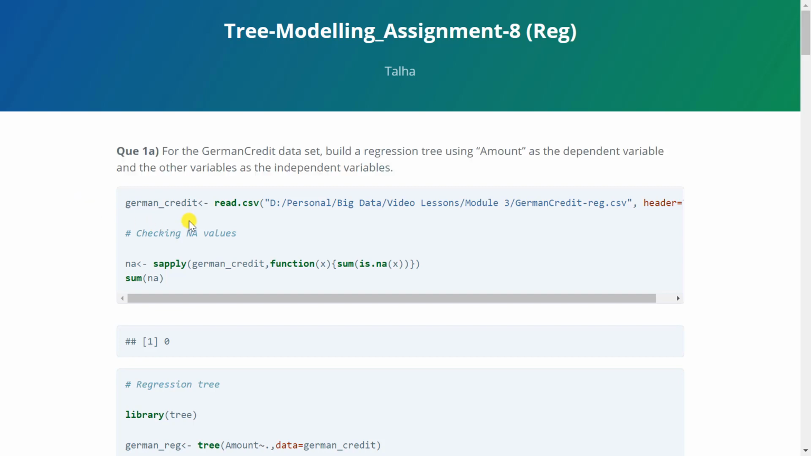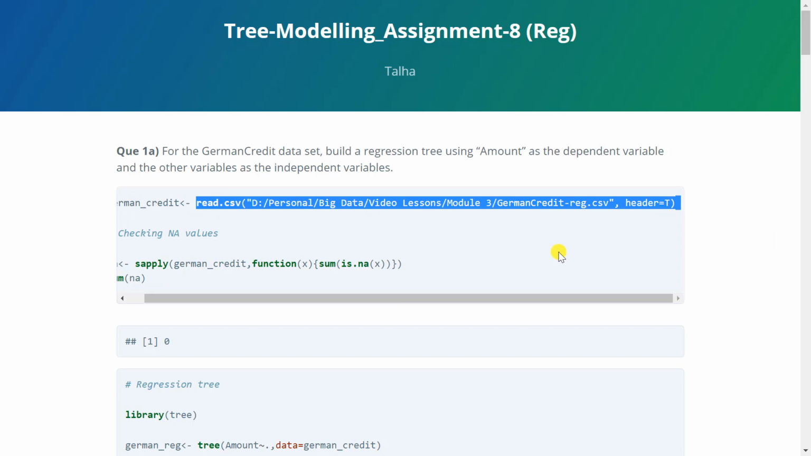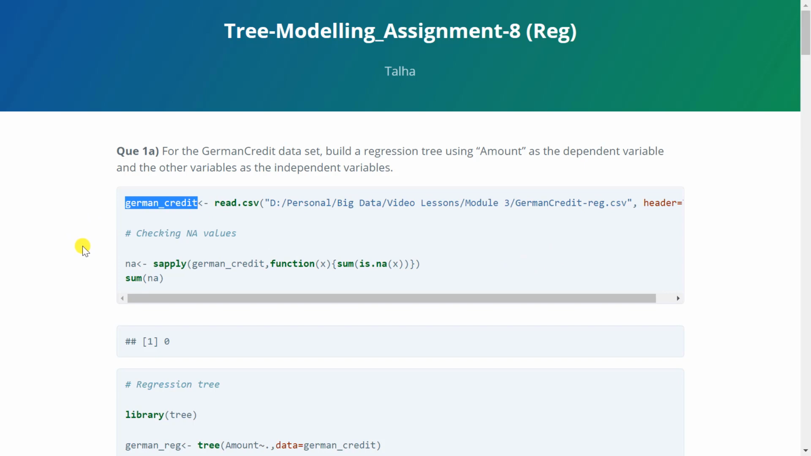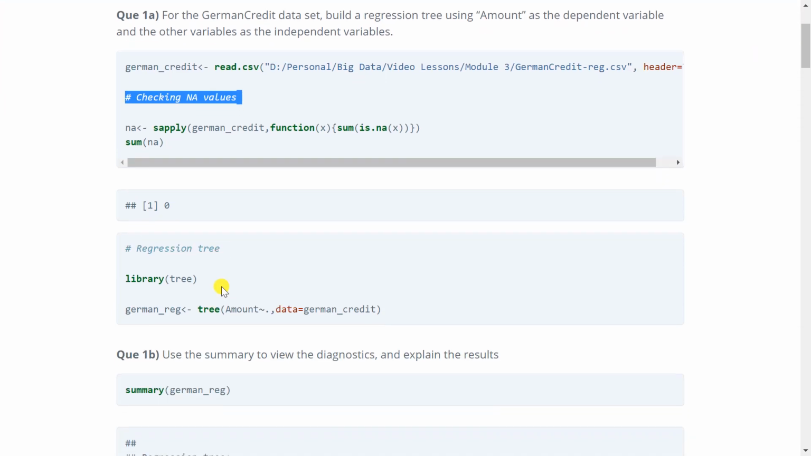So first we will read the data as usual using the read.csv function, and then store it in the variable German_credit. Then as usual, we will check the missing values. As I explained earlier, these are the repetitive steps. We have used the German credit dataset in many assignments, and we always start with these steps: checking the structure of the data, summarizing the data, checking for the missing values, outliers, etc. These steps are for preparing the data for further analysis. So I'll not be showing all these steps because we have already seen them in different assignments. Hence, I will straight away move ahead and build a regression tree.